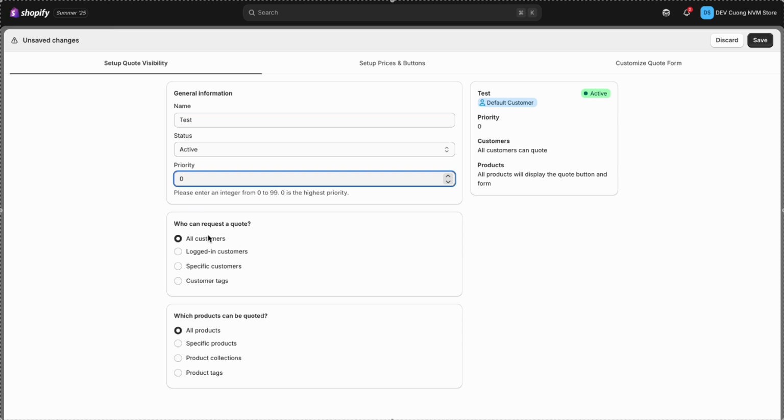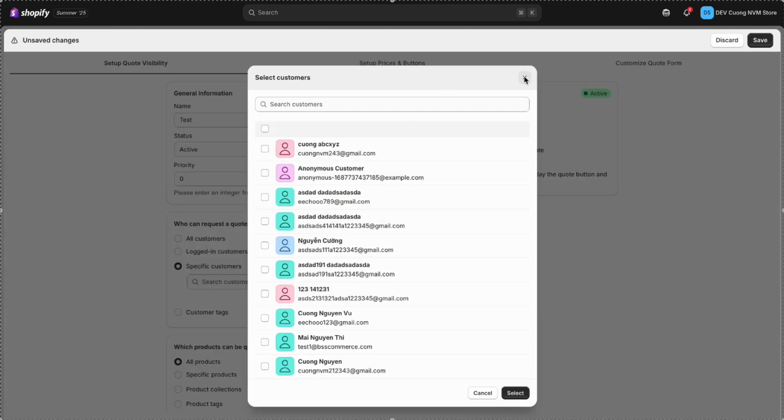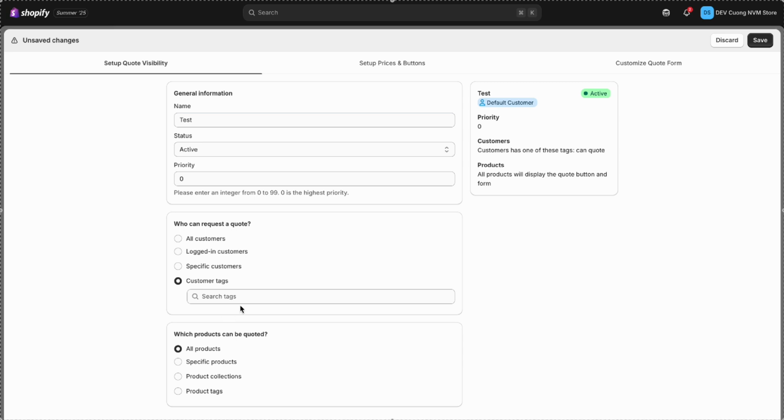Choose which customers will see the quote. You can choose all customers or logged-in customers only, choose specific customers, or by tags. Here I will choose all customers.